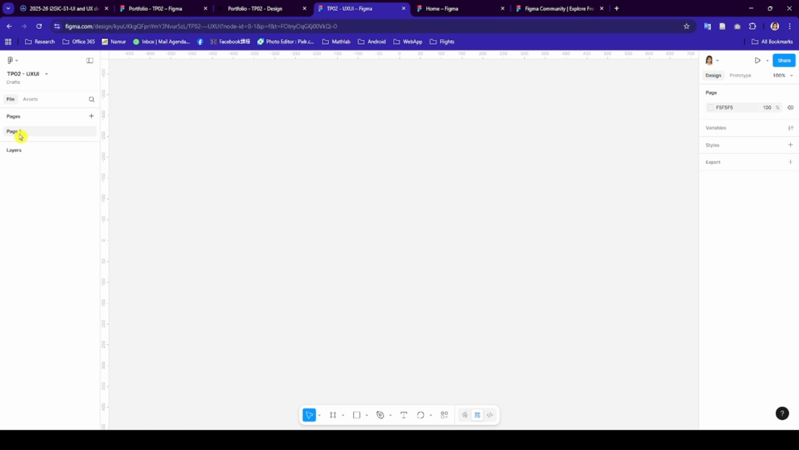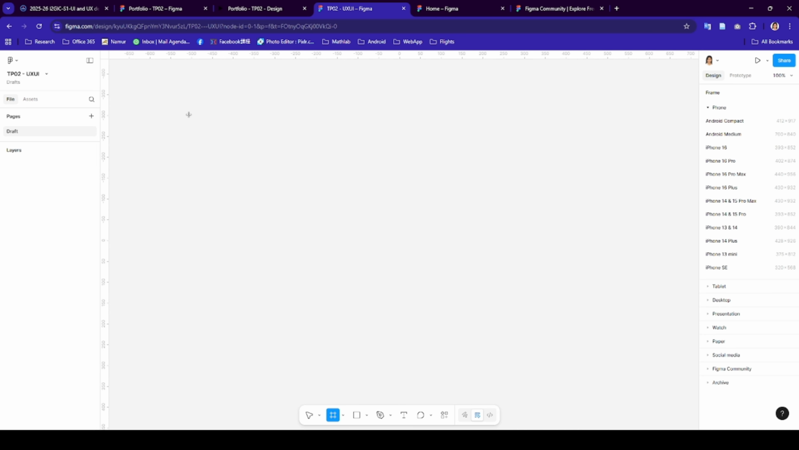And then in here, I can have only one page, or I can add another page. For example, right now I create only one page and I name it draft. Here I just want to explore. You can have the tools over here. Like, I want to add a frame, I can click here. You can draw a frame like this.